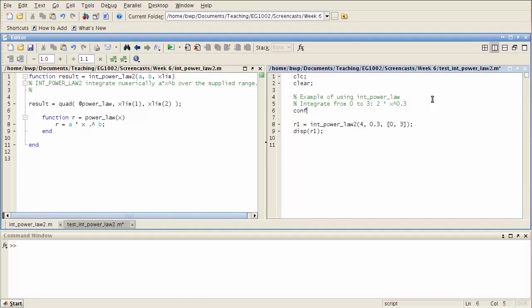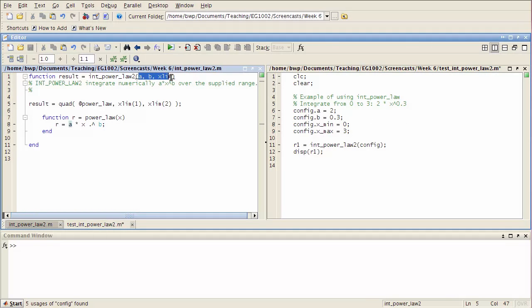So we might want to put everything in a structure, let's call it config, and let's say we want to use it like this. Instead of having a vector for the x limits, I might say xmin and xmax as separate fields this time around, and then I might call my function something like this. So this is the kind of interface that I want my function to have now. Let's go and modify this one to behave like that.